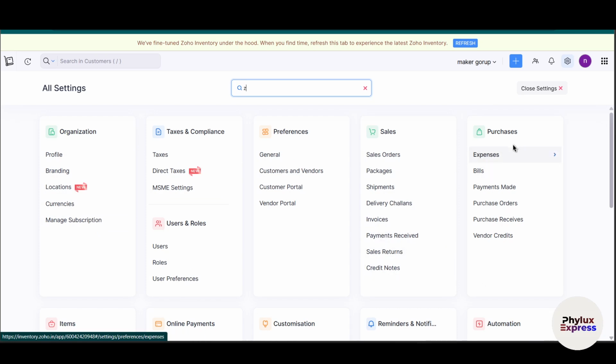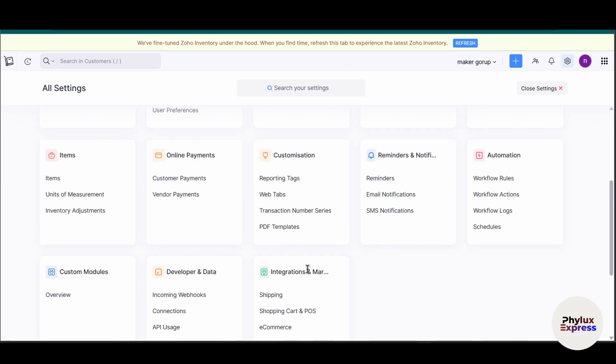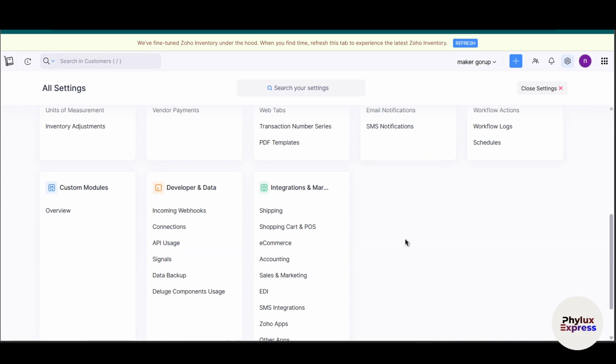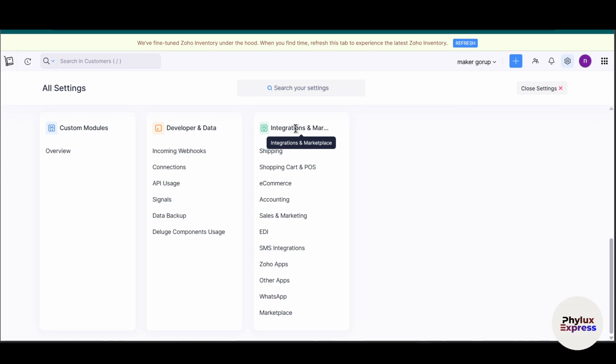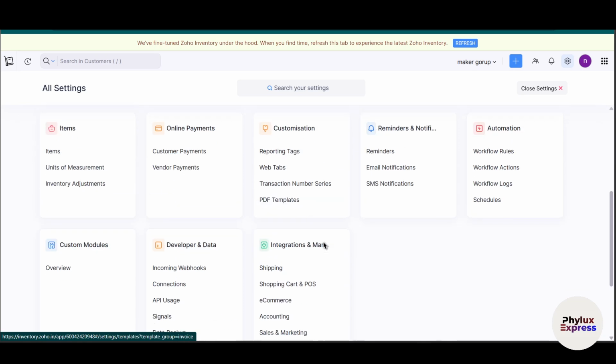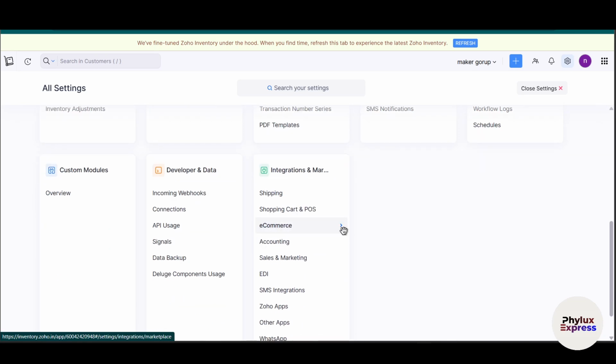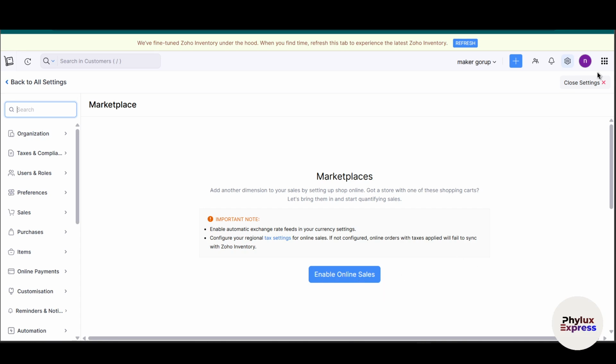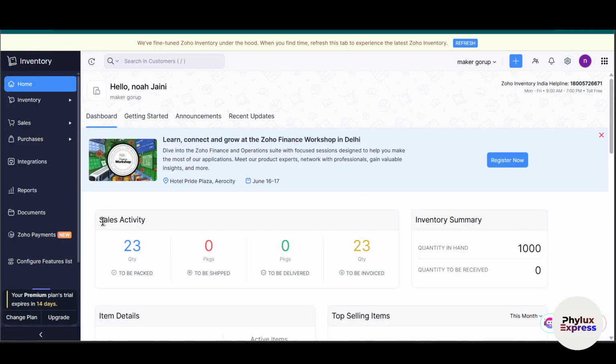Maybe in the settings there is no option. Okay. So if you scroll down a little bit, you will get integration and marketplace. In that, we have shipping. You get the custom workflow and email notification as well. So this is how you can integrate different types of apps, e-commerce websites, that kind of thing. So yeah, let's move back to our main dashboard.